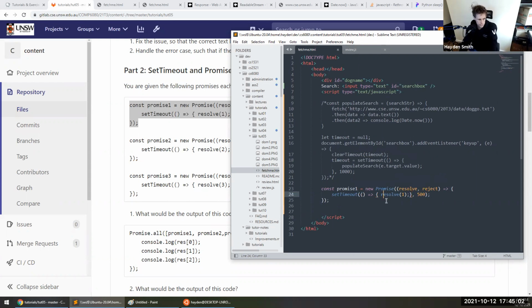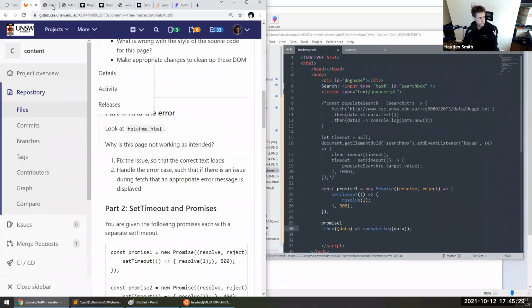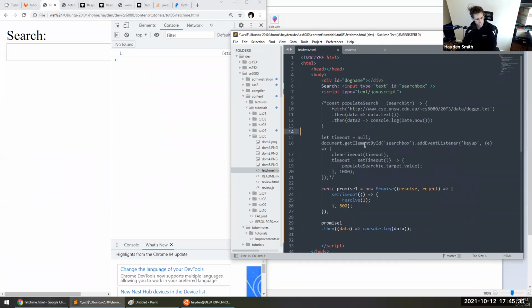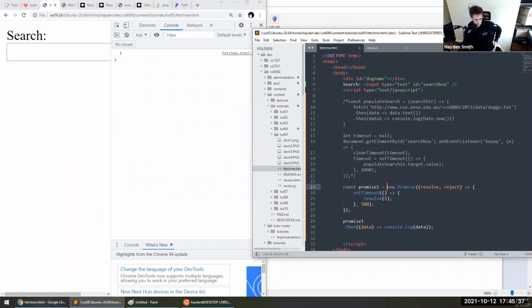So what happens here is that we set this timeout like this, 500 milliseconds. And then once it's finished, we call resolve. So what's actually happening with resolve here? Well, if I say promise 1 dot then console.log data, this is where things get really interesting. I load this page up, and you can see it's printing 1 after half a second. That's because we are creating a new promise, with resolve and reject.